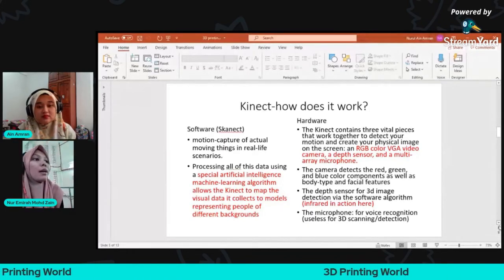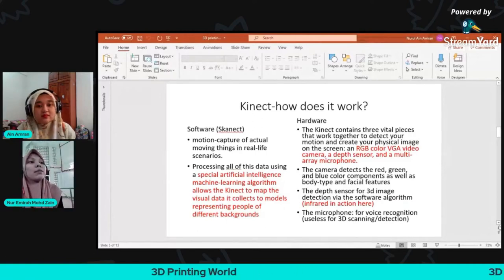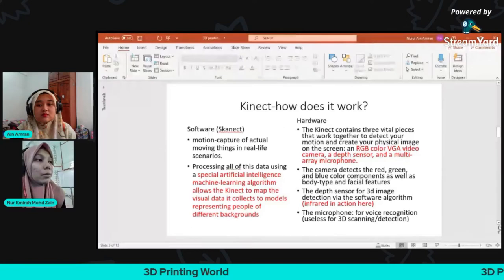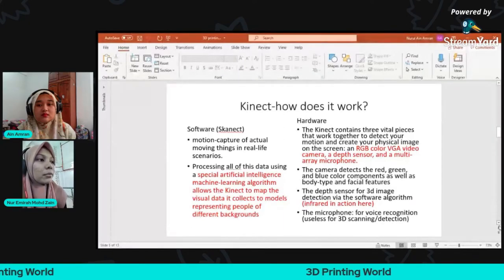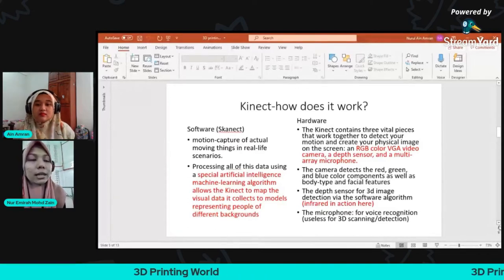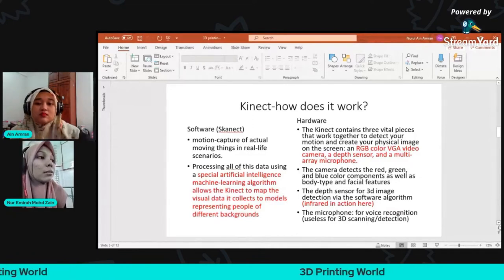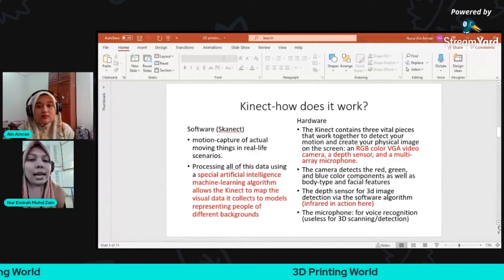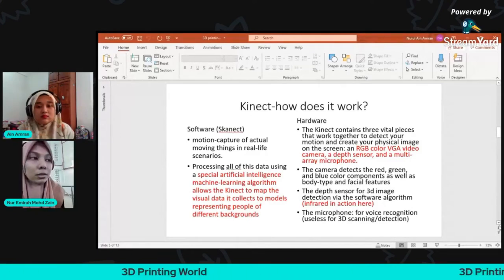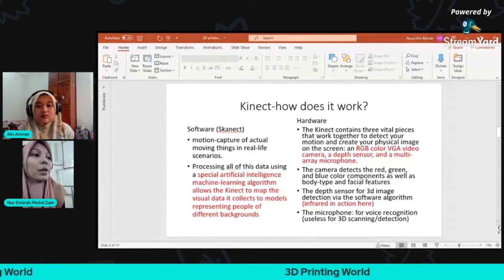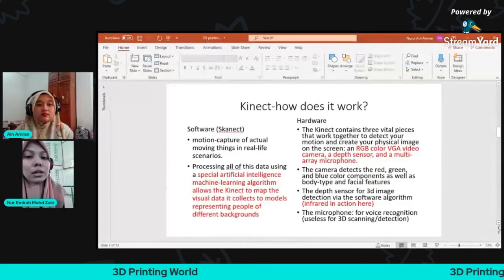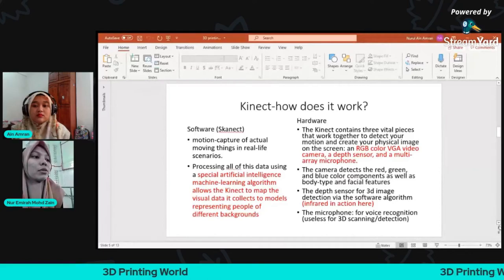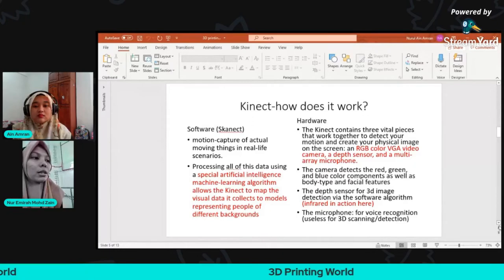So for the hardware of the Kinect, we have an RGB color camera, which is red, green, and blue, a depth sensor, and a microphone. How it works is that the camera attached to the Kinect detects the RGB color reflected from our body, as well as our body type, features, and any geometry that you scan. So that camera will detect your movement and everything. And we have the depth sensor, which is for 3D image detection. Here we have infrared, and then the microphone. The microphone is used in gaming. For the detection, we don't use the microphone.